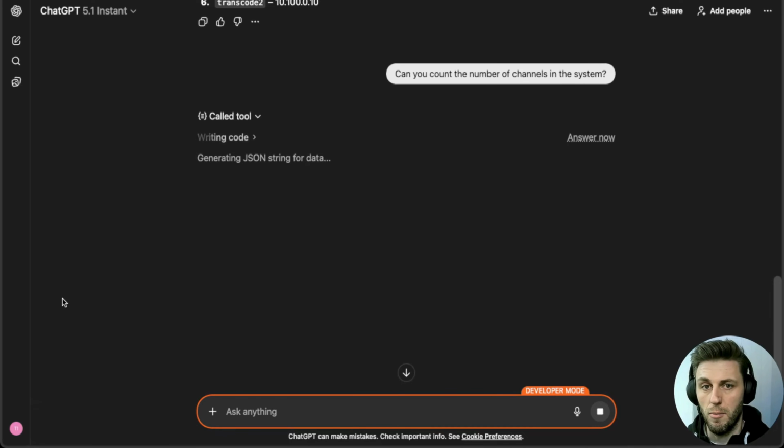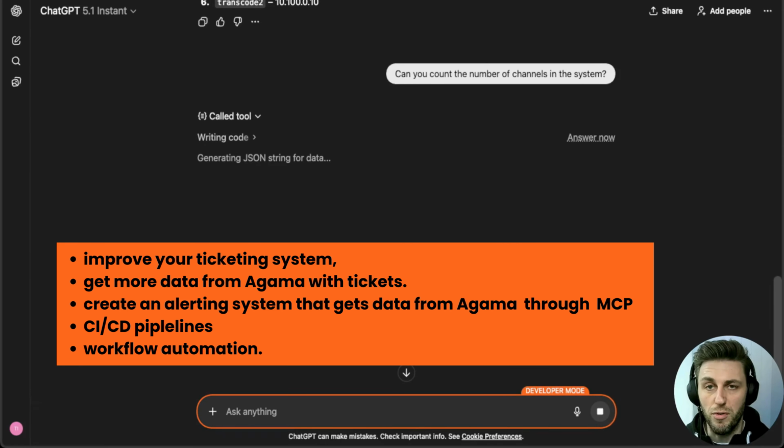So if you have TOPdesk or ServiceNow, you can create an application where you add Agama MCP and combine it with either the MCP servers from those third parties if they're available, or with their APIs. And you can either run frequent prompts, or you can write a prompt yourself in the form of a chat message. And with that, you can improve your ticketing system, get more data from Agama with tickets.